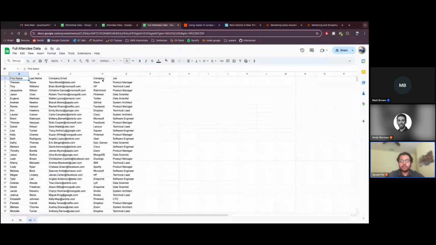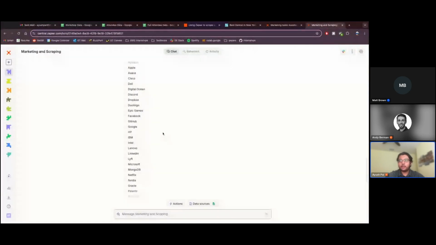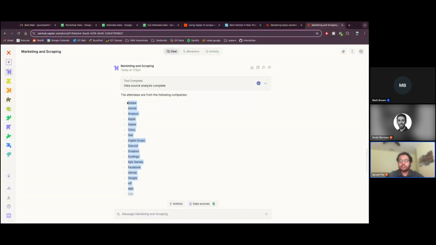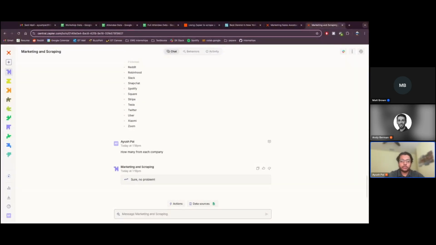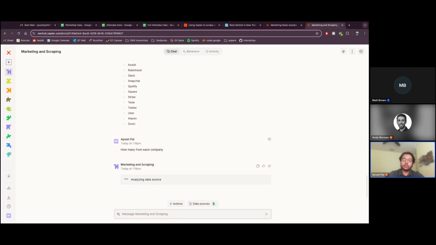We're getting all these companies. So it's essentially getting all the companies from the spreadsheet. These are all the companies that are registered for this event. And then we can understand from that what types of people we're expecting. You can ask how many from each company. This is a really good way for a marketing person or salesperson to really understand who's coming to their events, who will be attending, and then really curate the event towards the people who are coming, or curate your marketing emails directly towards them.